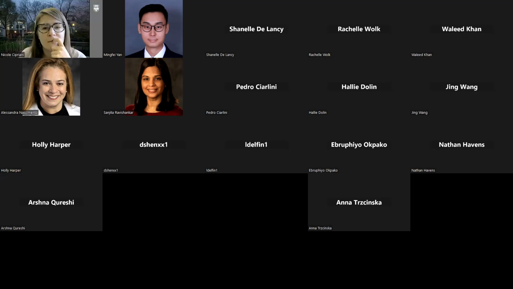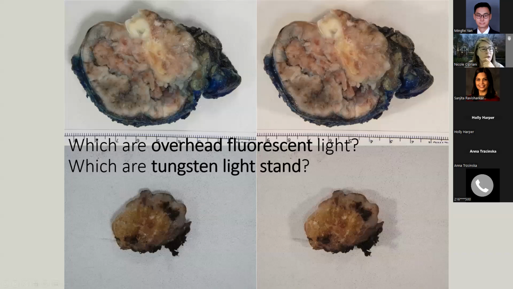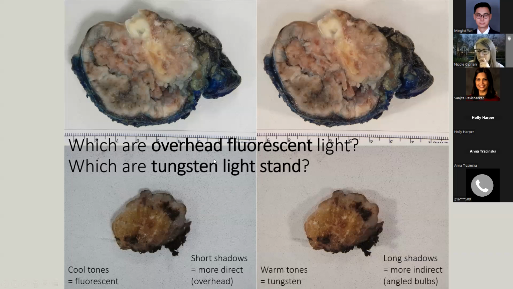Oh, now I stopped sharing again. Share. There we go. Okay. So that's my recommendation for shadows and backgrounds and lighting. Okay.